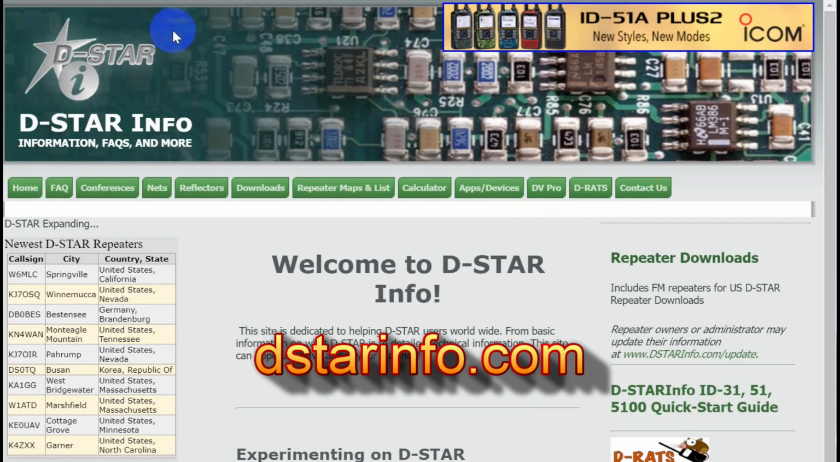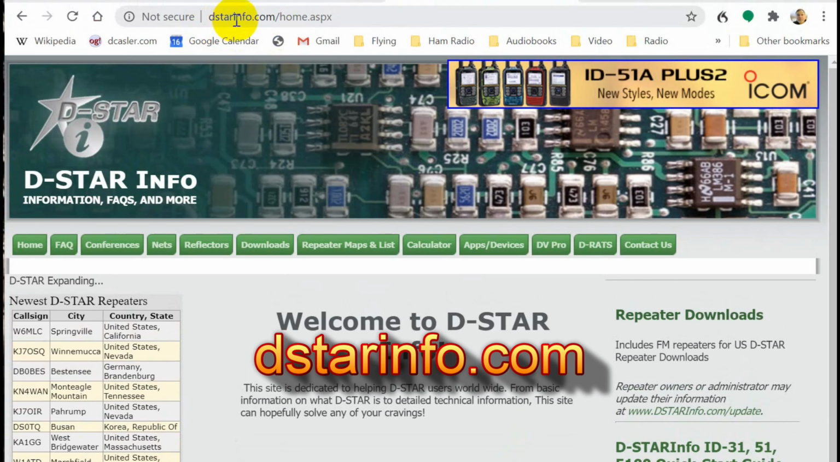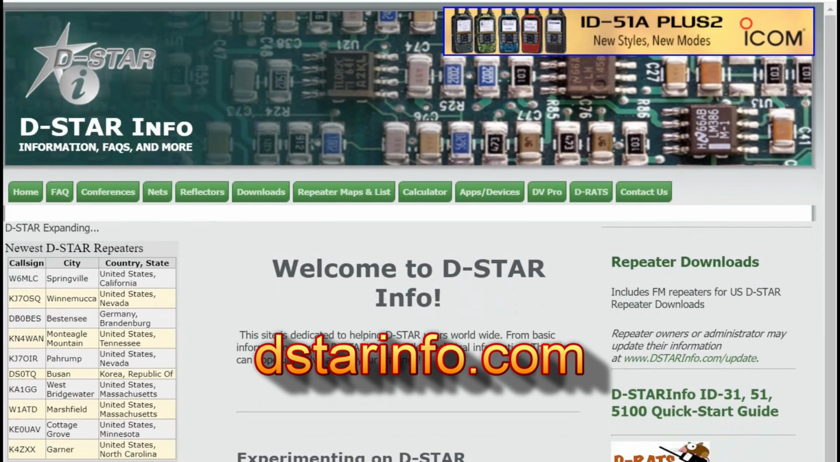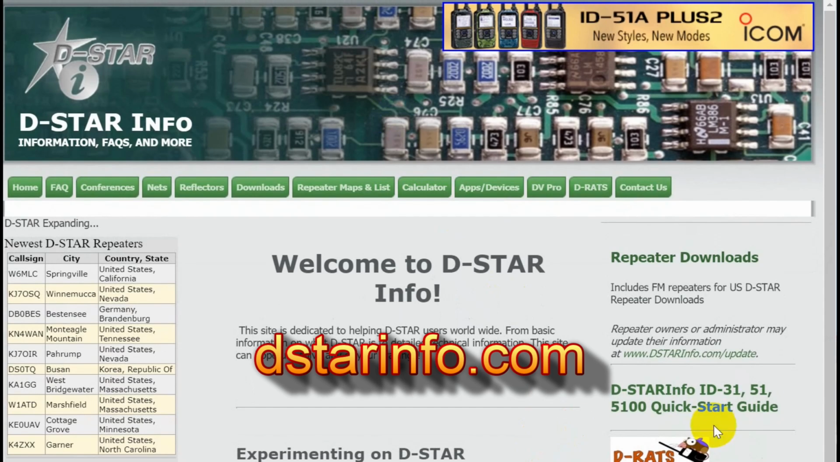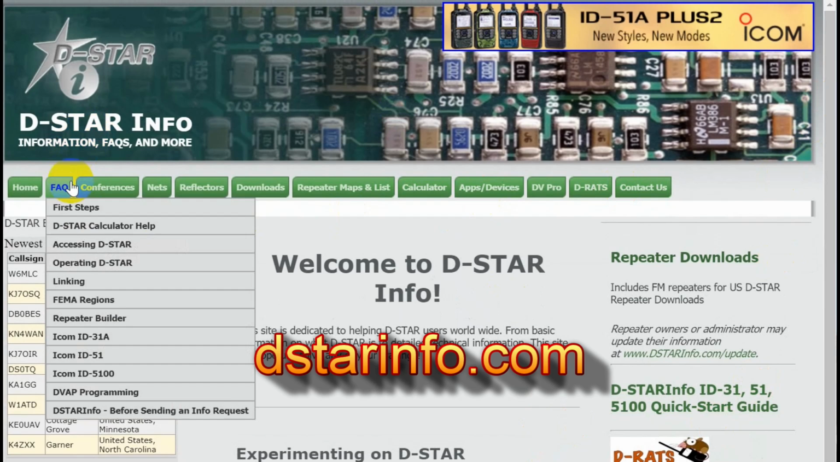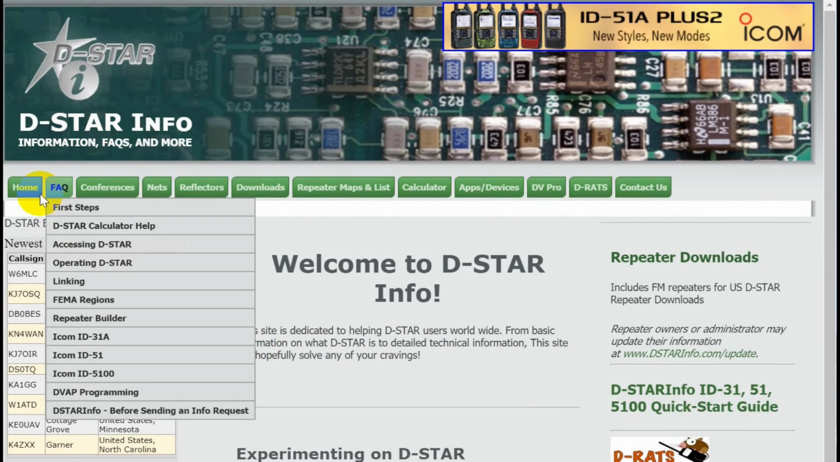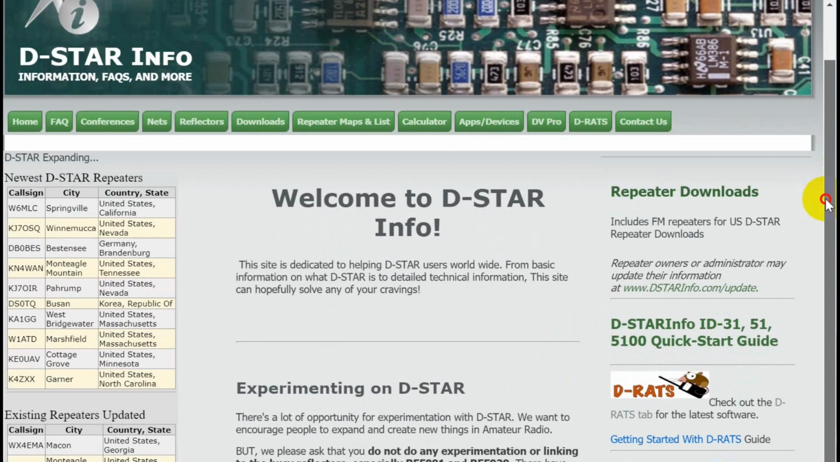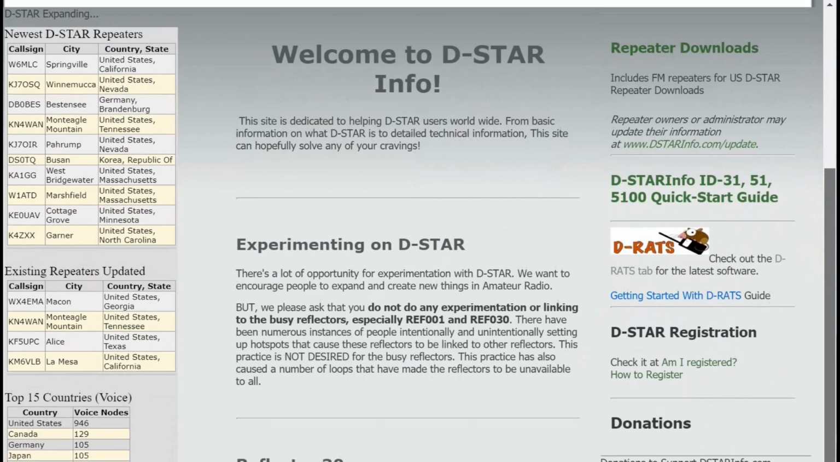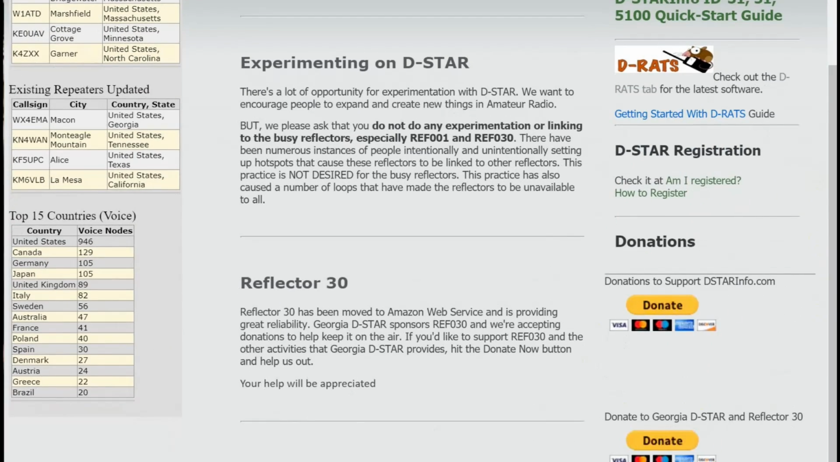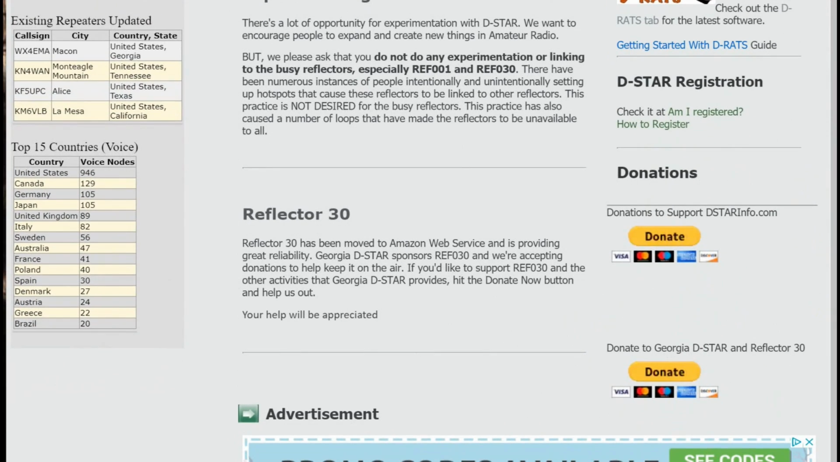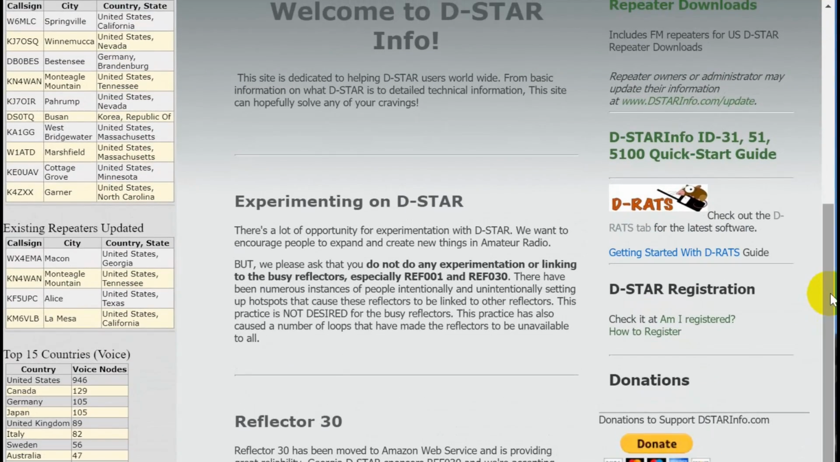The site I want to draw your attention to is called DSTAR Info, and if you look at the URL for it, it's just DSTARinfo.com, all pushed together, no hyphens, no spaces or anything. This is put on by a group in Georgia and is just absolutely exceptionally done. If we look at the information on the page, it contains just gobs of stuff about DSTAR. We'll go through some of these menus so you can get an idea of what's going on. It has lists of repeaters and all sorts of information on how to do things. They will accept donations because they are maintaining a server, and the server costs money to maintain.